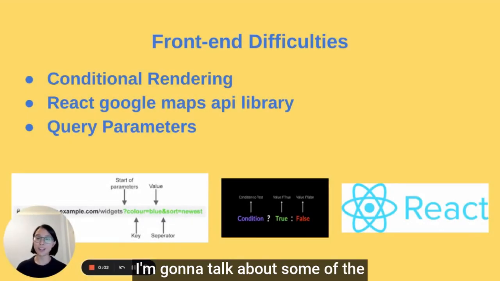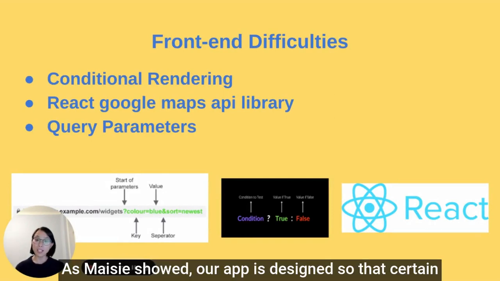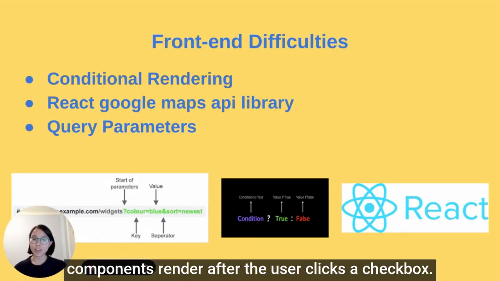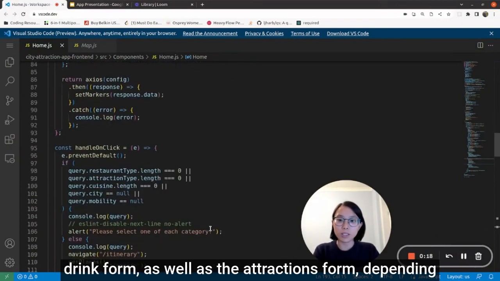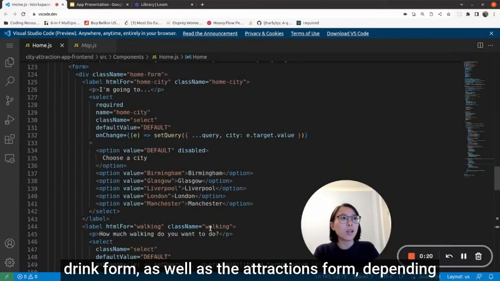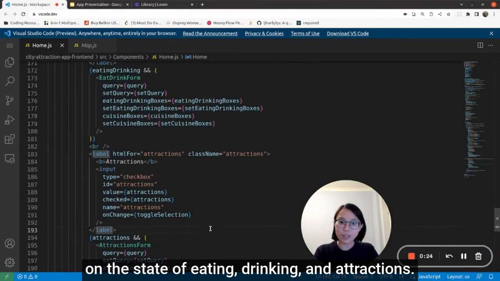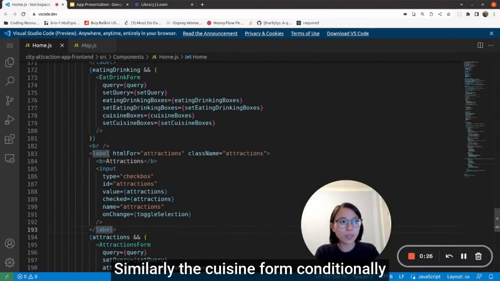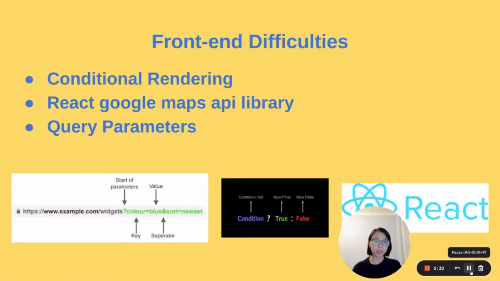Hi, I'm Sara. I'm going to talk about some of the difficulties we had on the front end. As Maisie showed, our app is designed so that certain components render after the user clicks a checkbox. The home component conditionally renders the eat drink form as well as the attractions form, depending on the state of eating, drinking, and attractions. Similarly, the cuisine form conditionally renders within the eat drink form.